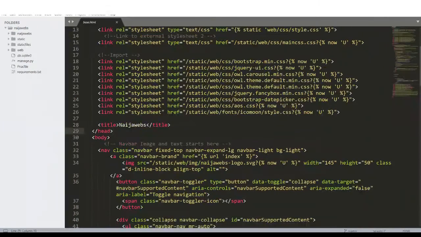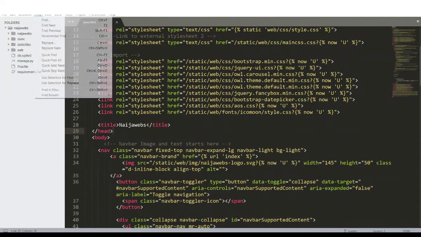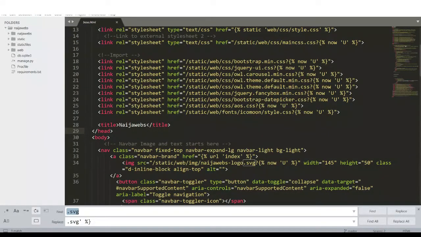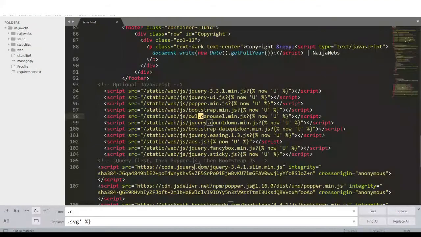Okay, to get the Django tag around all your static files on the page, what you could do is go to find and replace. If you're using the second option, which is the one that comes with the Django tag at the end of the extension, let's say we're starting with the CSS files, so you look for every file that ends with .css.